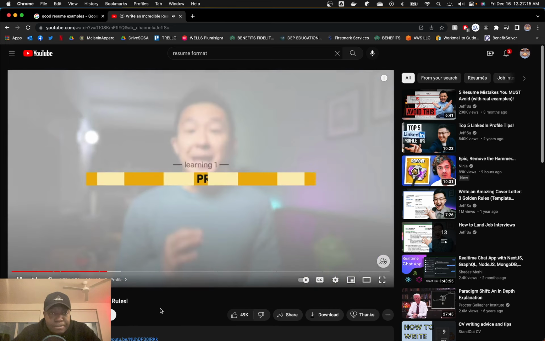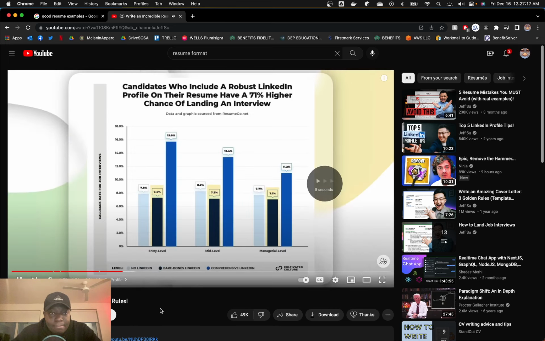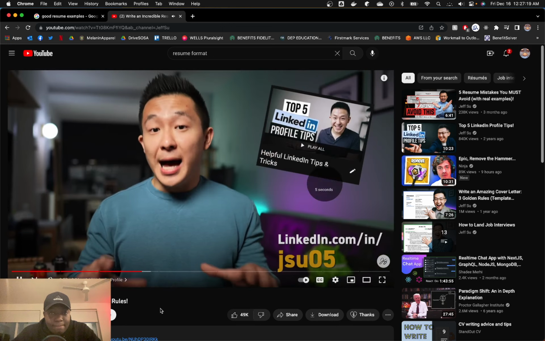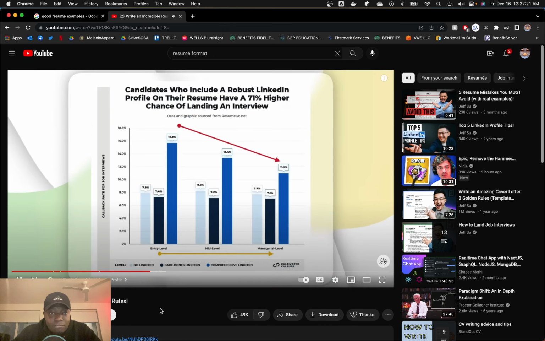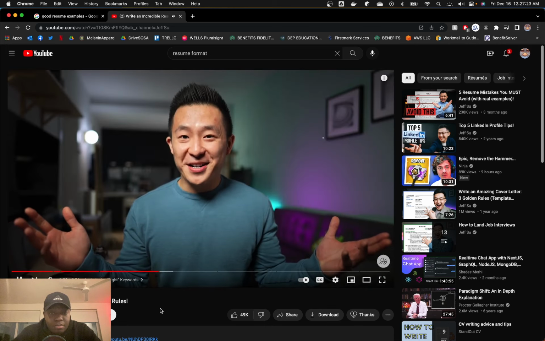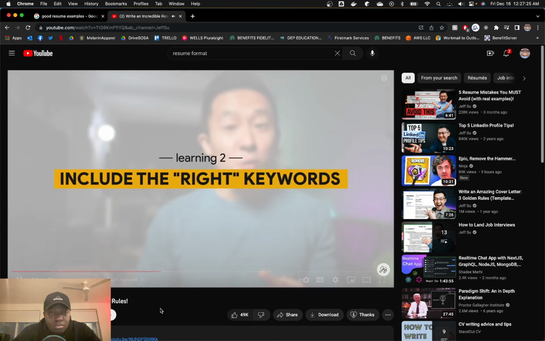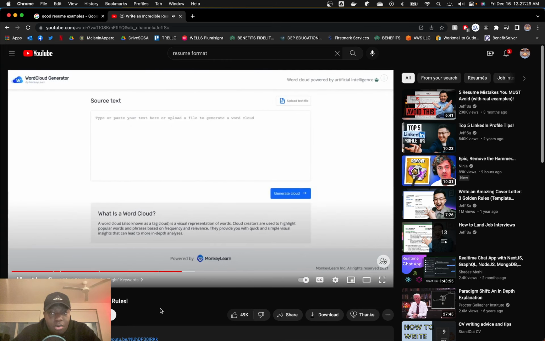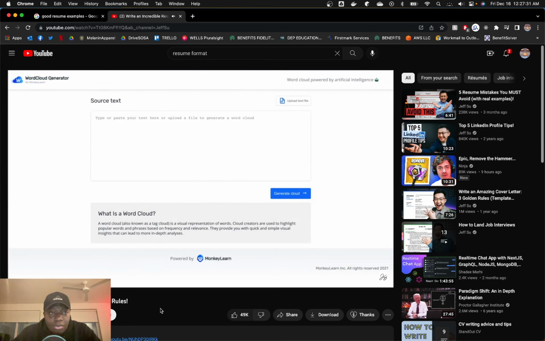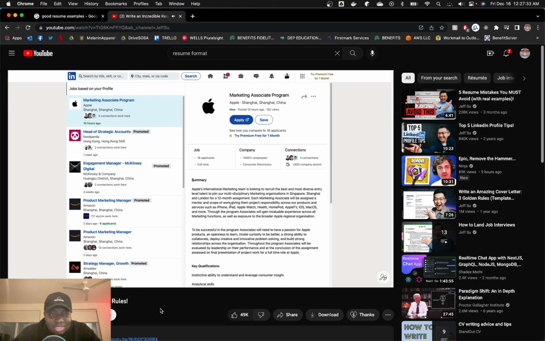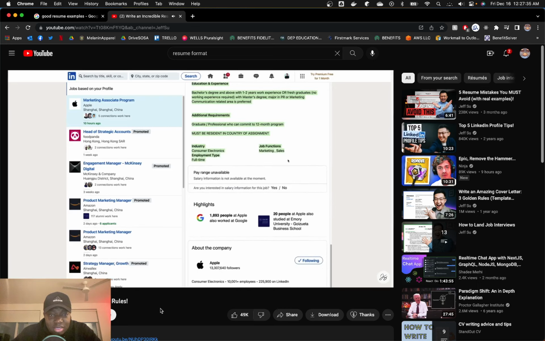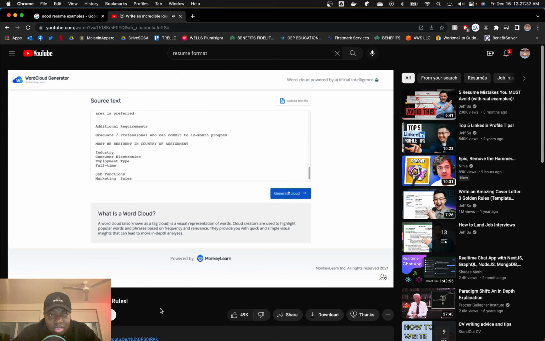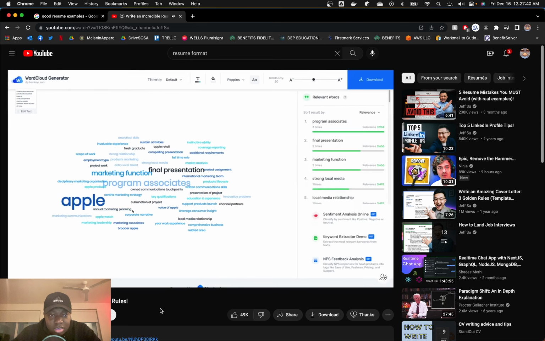With number 1, the odds of getting a callback are limited, and this suggests that having a strong LinkedIn profile only gets better. Number 2, including the right keywords in online searches. In order to overcome this, you want to use free online word cloud tools. I'll link a few down below. Copy and paste the job description in there and identify the keywords that pop up most frequently, and make sure to include those in a natural way when writing your resume.